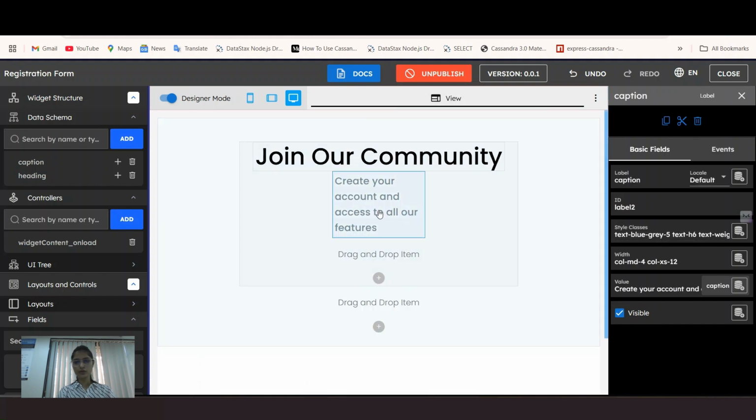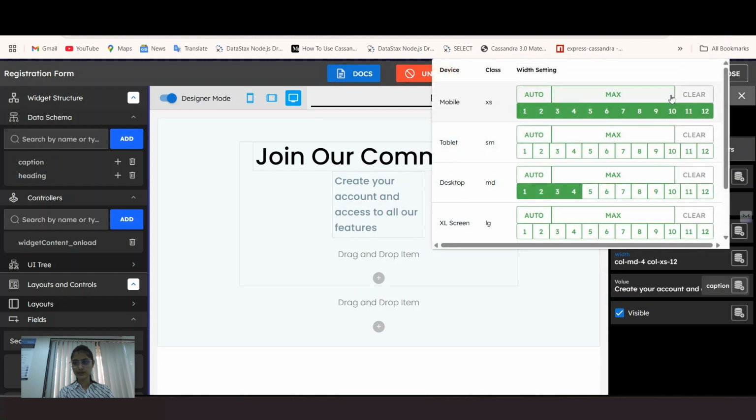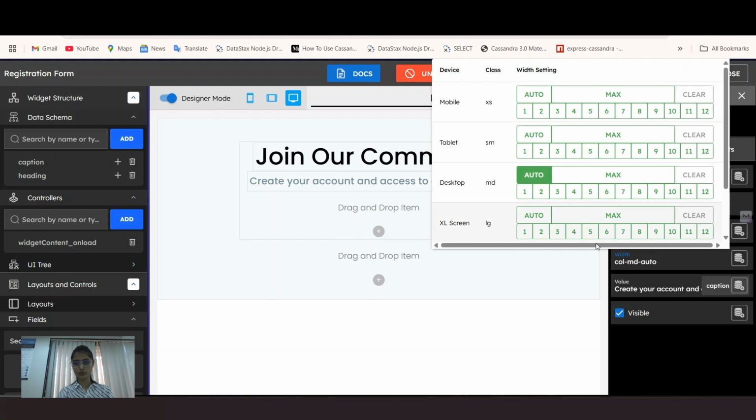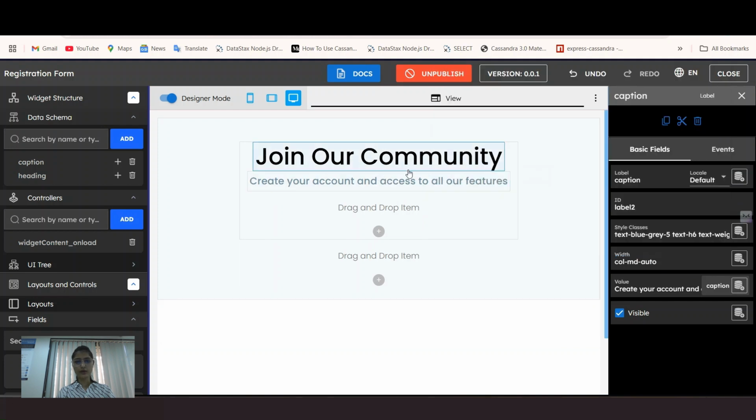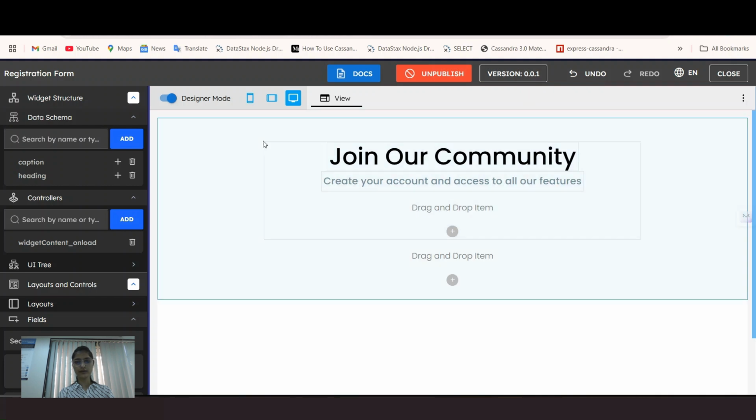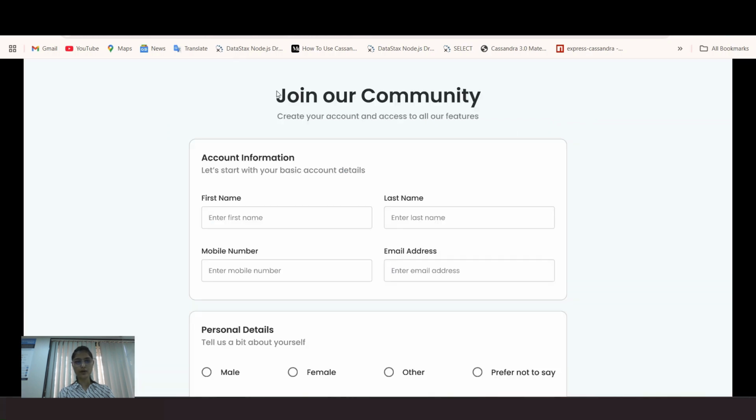So now we will select its width proper, make it auto. So our two labels according to the prototype are ready. Now we are ready with our first part of our prototype, that is adding labels to our widget. We will move forward for creating this account information card into our widget.